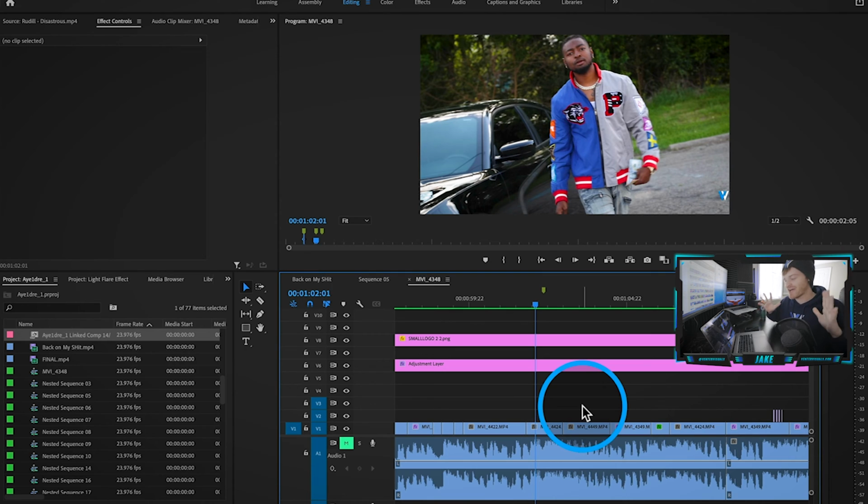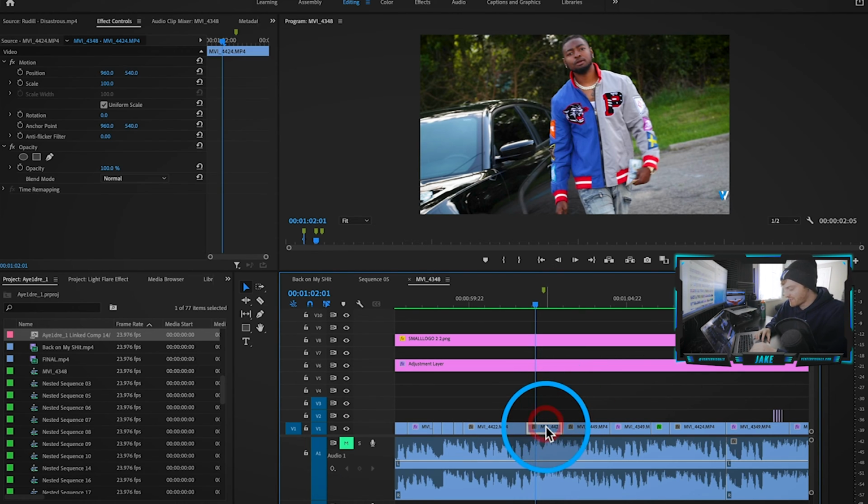So now we're gonna talk about how to trace your subject using rotoscoping and add like cool effects to it, okay? So we're gonna go ahead and take this clip of him here, for example.